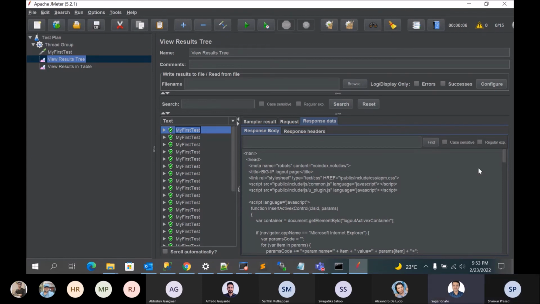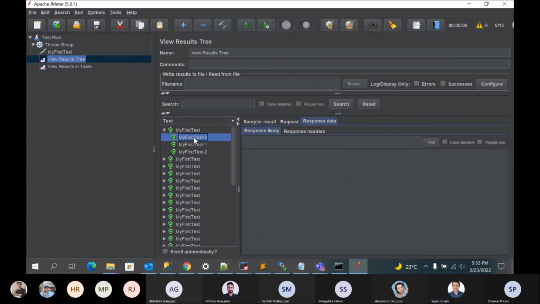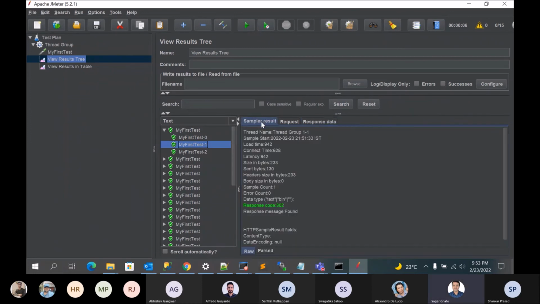Try to expand this. Go to left, my first test only. Yeah, see if you can expand. Now you can see my first test 0, 1, 2, 3. Click on my first test 0, 1 and 2. So the response body is nothing. Go to sampler result. So you will be getting the intermediate results if there is anything running. Go to view results in table.